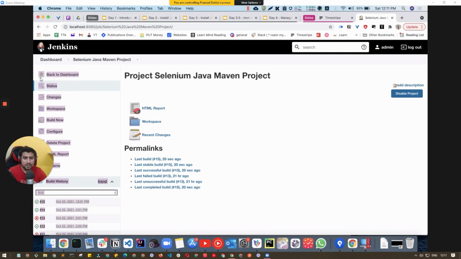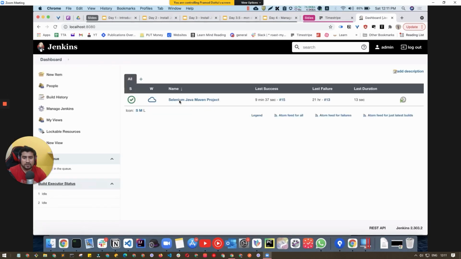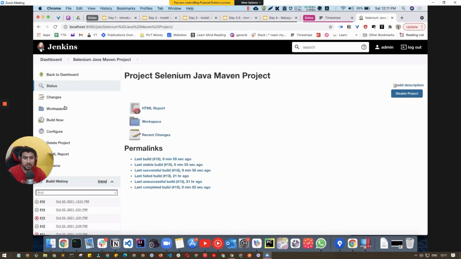Awesome, cool. So this is the dashboard, and right now I have only one job. It says last success 9 minutes ago, last failure 21 hours ago, and the duration of this job is 13 seconds. Let's quickly run this and I'll show you how this works. You can do a build now. So this is the project which is building right now.